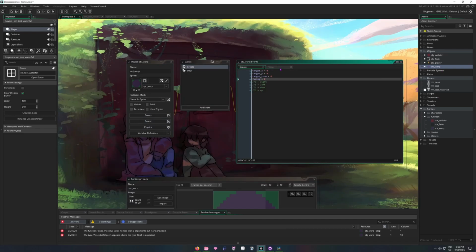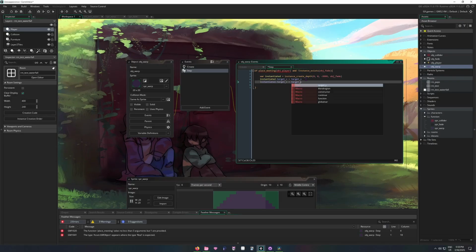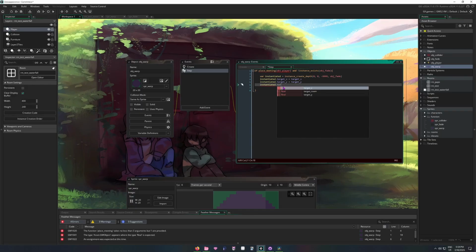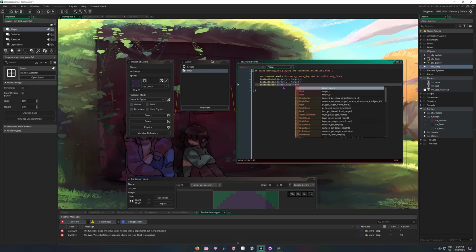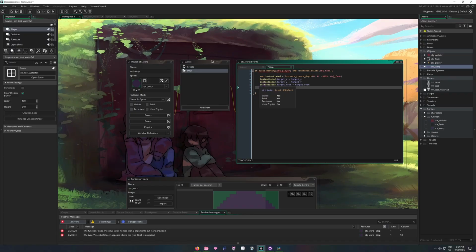So we want to do the same thing we just did, but for the y, of course, and then we want to say instantiated.target_room equals target_room. Okay, and finally instantiated.facing equals facing. Okay, and yeah, that's all the code we need for the warp object.